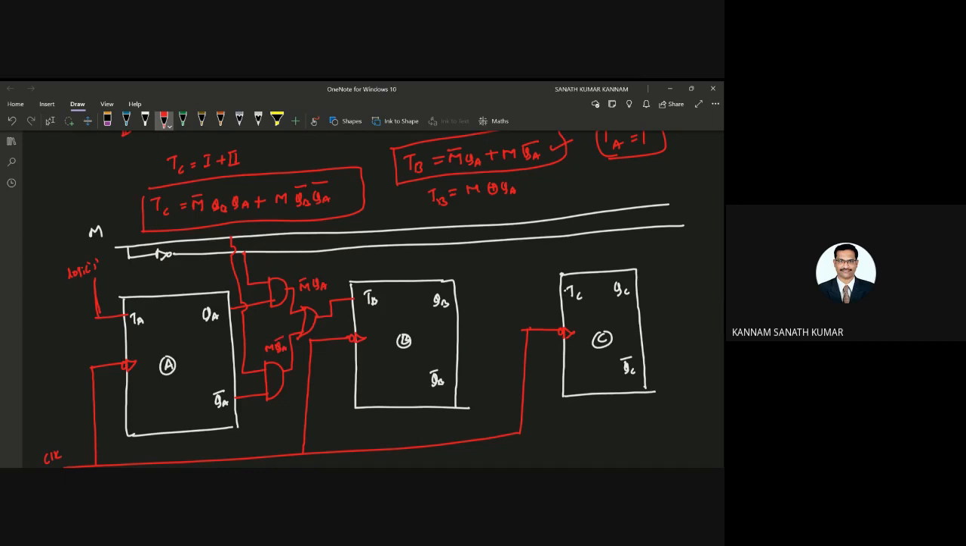Next, what is TC? M bar QB QA and M into QB bar QA bar. So here M bar into QA. The QA term is there, no? So this term I'm using, and M bar into QA. So from this you will get QB. So this is connected with an AND gate. You will get this expression M bar QB QA.